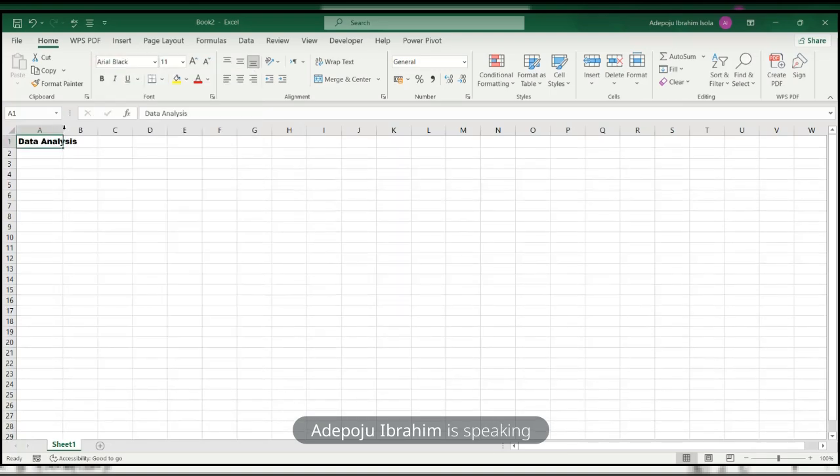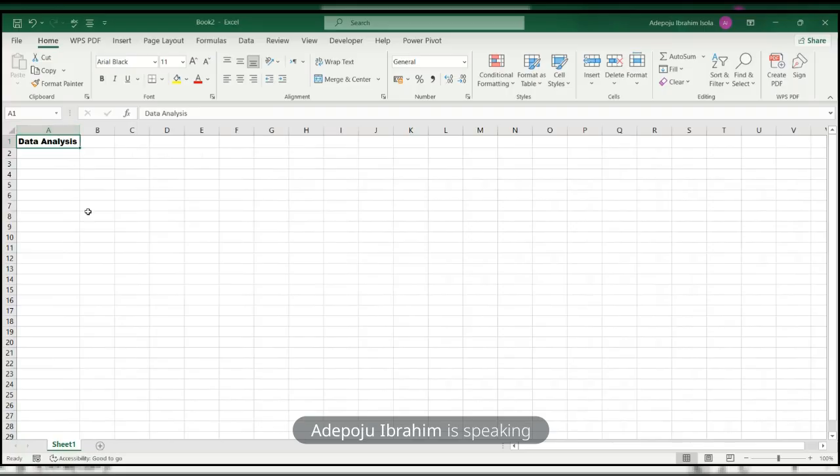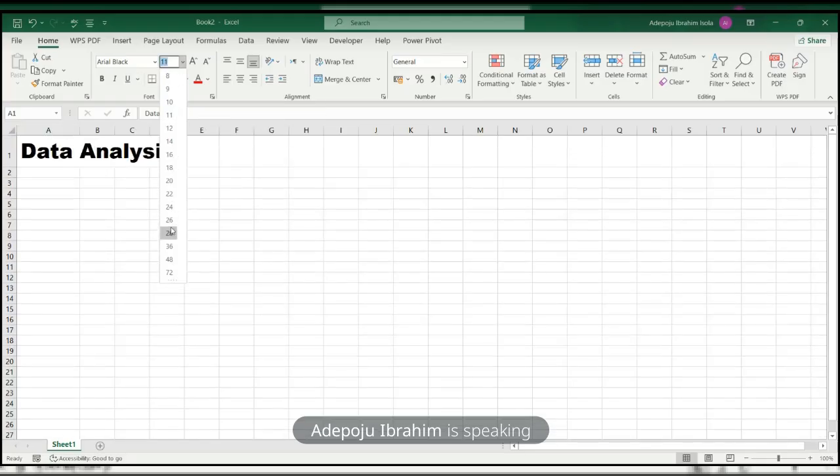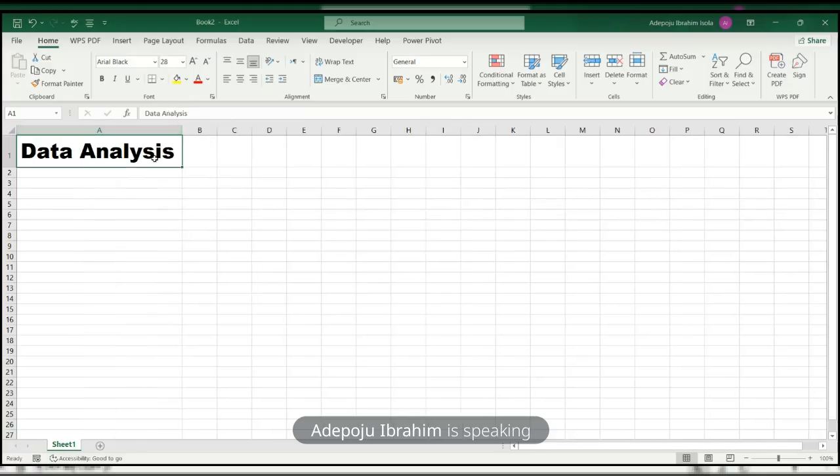Then after that, maybe still it's too small. Then you can increase the font size by coming to where you have 11 by default. If you click on it, you have a big number. So you can choose any number you like. So this is what we mean by text formatting.